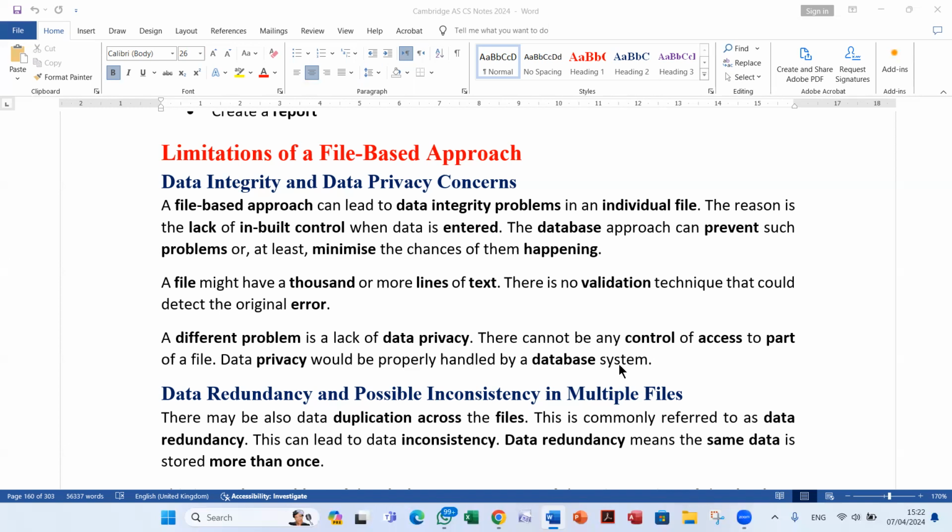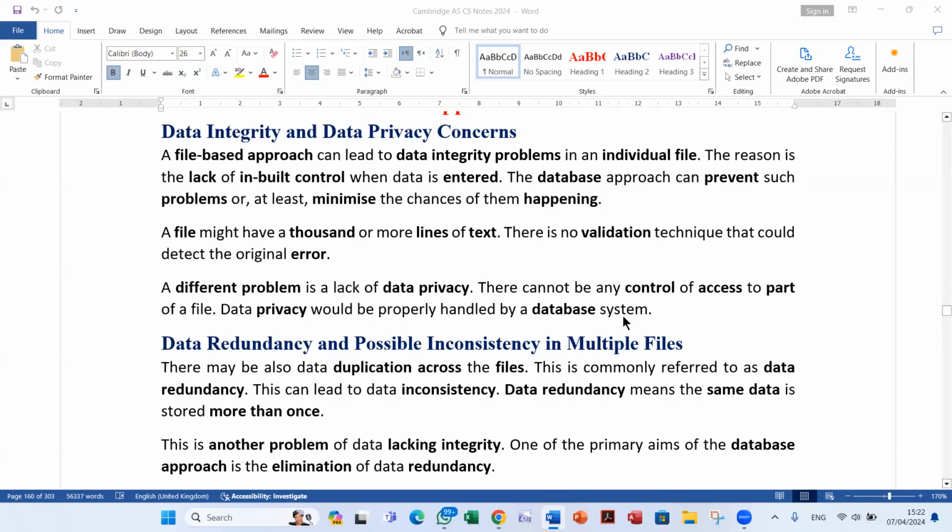A file might have thousands or more of lines, which are records. If there are no validation techniques, nothing would detect errors. A different problem is the lack of data privacy. When you have database management software, you can create passwords to protect individual parts of the database. When you have a file, you cannot protect it with a password. So security is better using database management software.